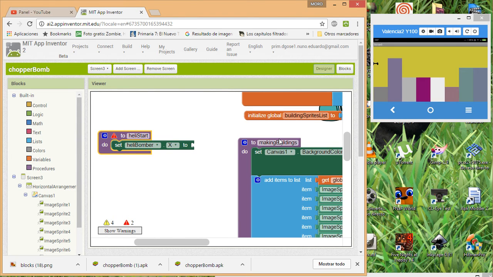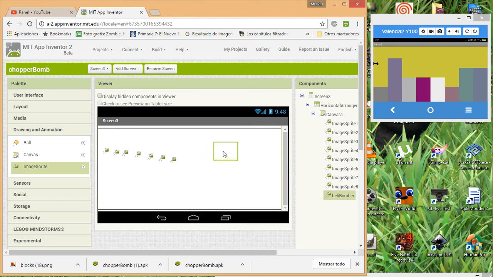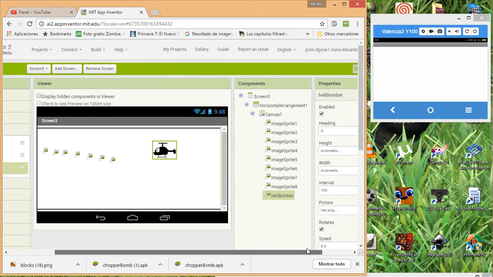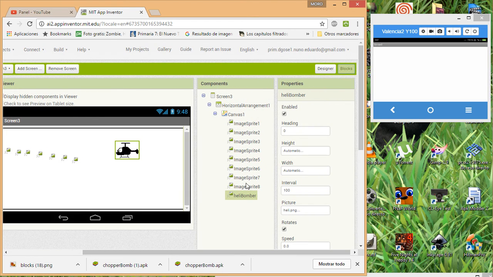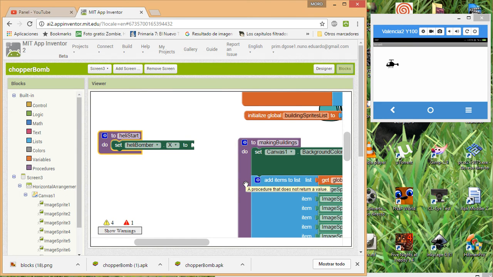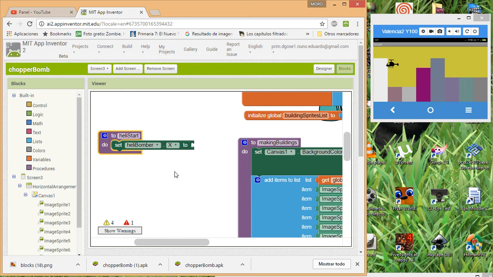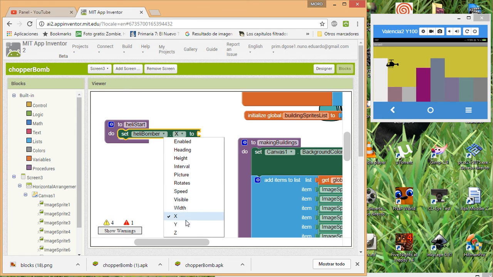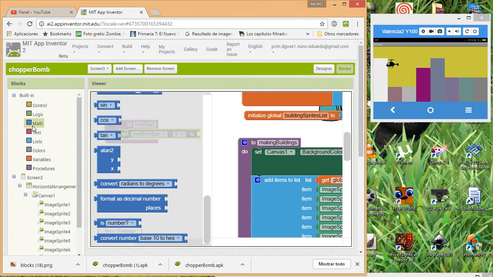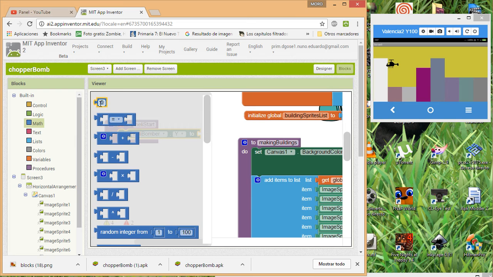So let me check if heli is in here. Let me move it a little bit just to see the size of this helicopter. I guess it looks okay. For me it looks okay at this size. Maybe then we can check in other devices, but so far I like it. So now for the position in Y first, let's set it at the top. Let's set it at 0. The Y position at 0.